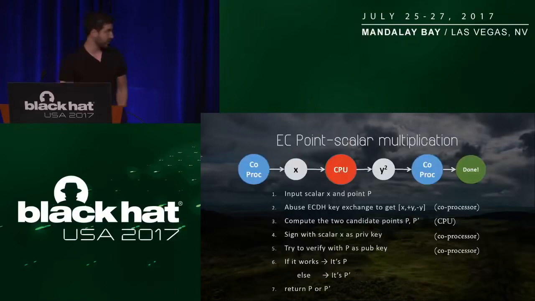Here is a more complicated one: the elliptic curve point scalar multiplication, which you definitely need if you want to build a crypto algorithm. It's more complicated. As you can see, we start with the coprocessor, we do the elliptic curve Diffie-Hellman there, we get an intermediate result which we feed to the CPU, we do some processing, which thankfully is lightweight, and then we give the result back to the coprocessor, and then we get the final result. So there is a bit of back and forth between the coprocessor and the CPU.